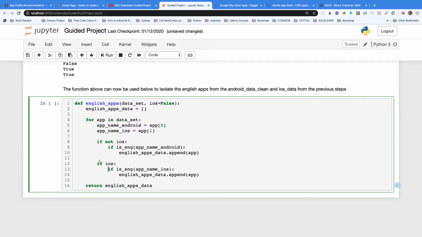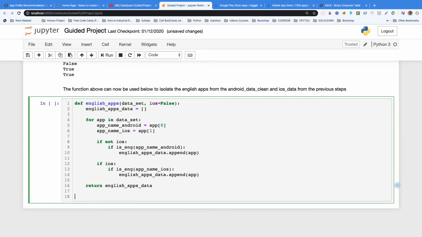So now let's try it and see what happens. You can easily say Android data clean, of course English. It's quite a long name, but you can just give it any name you want.